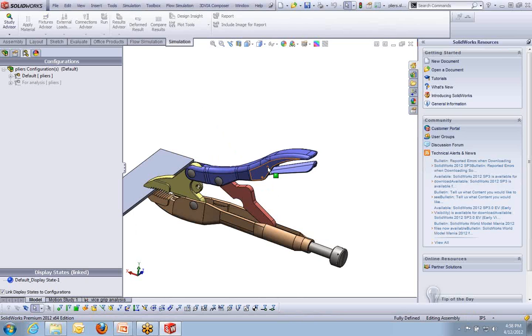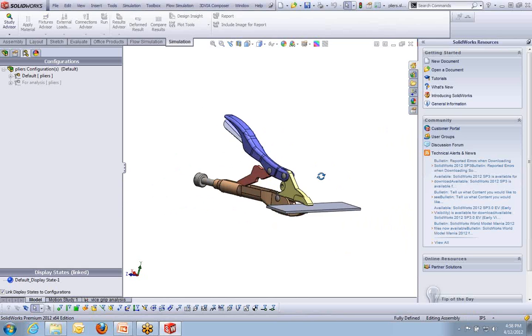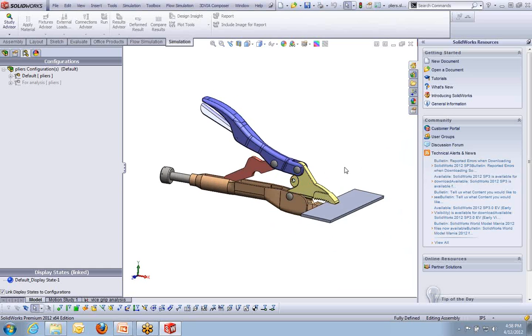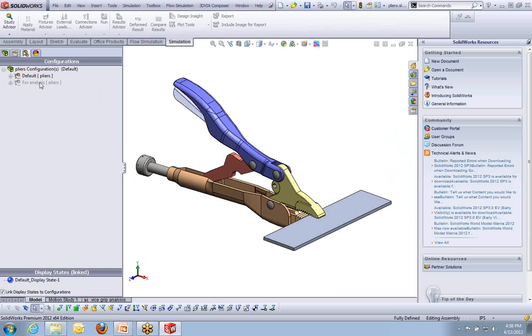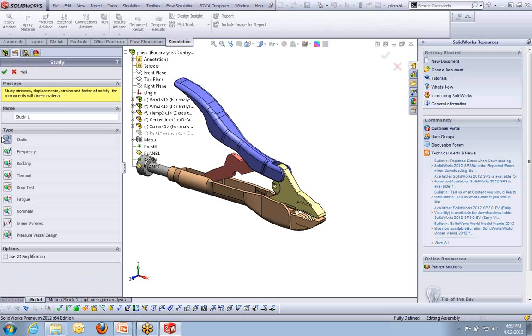Now let's open the model. This is the pliers model. We have two different configurations. The default configuration includes all the parts of the assembly, and here we have only the parts that we need for the analysis. Since we have a time limitation, I will not create a study from scratch, but let me show you first how you can create a new study. You can go to the Simulation tab, Study Advisor, New Study, and you pick a static study here.